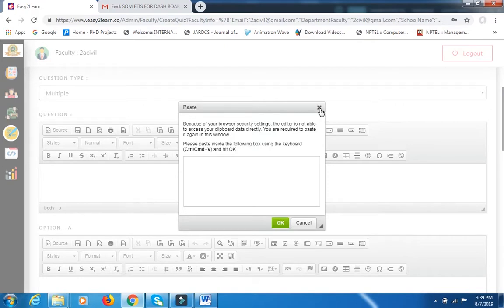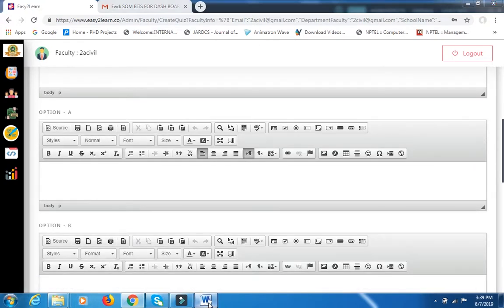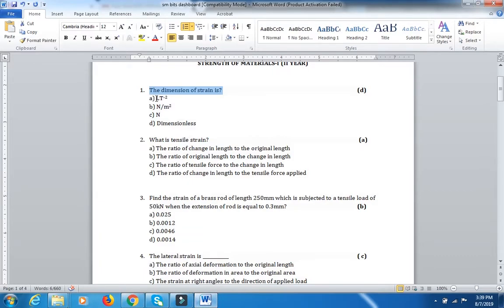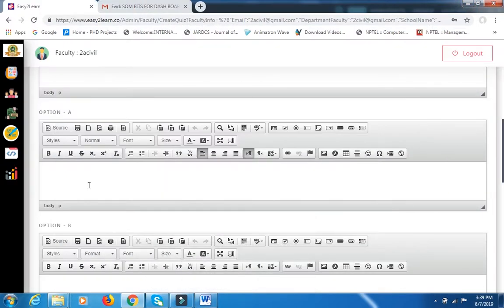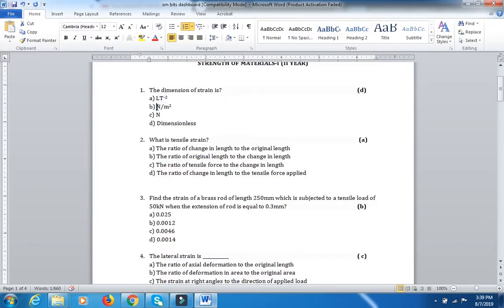I'm using keyboard Control V, and then the options I'm going to write. I'm going to mention the options by using keyboard Control V. You don't need to mention A, B, C, D. That will come automatically. You need to mention only the values. And I'm just copying and then pasting here.